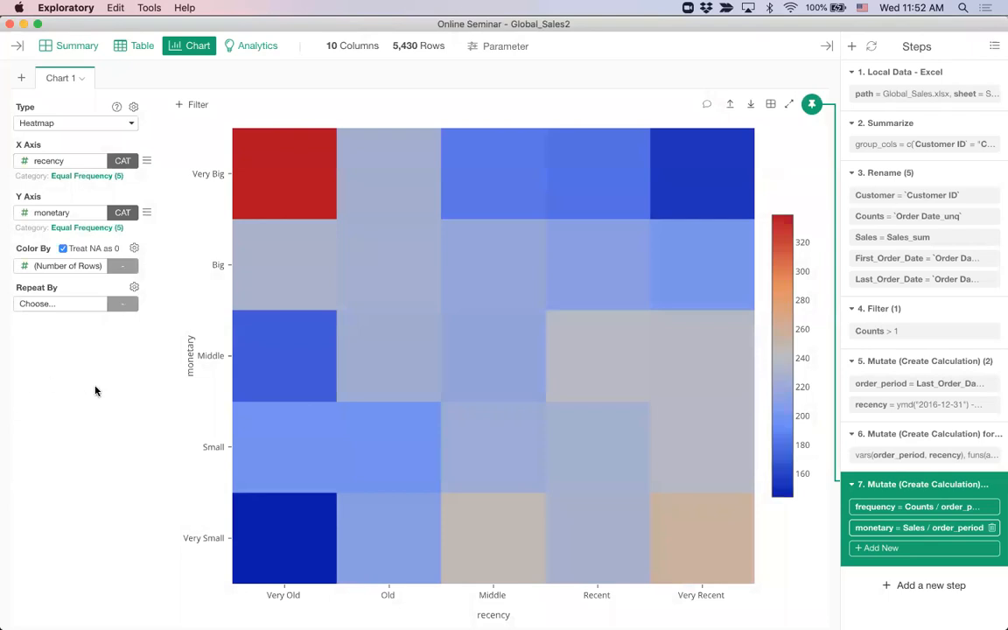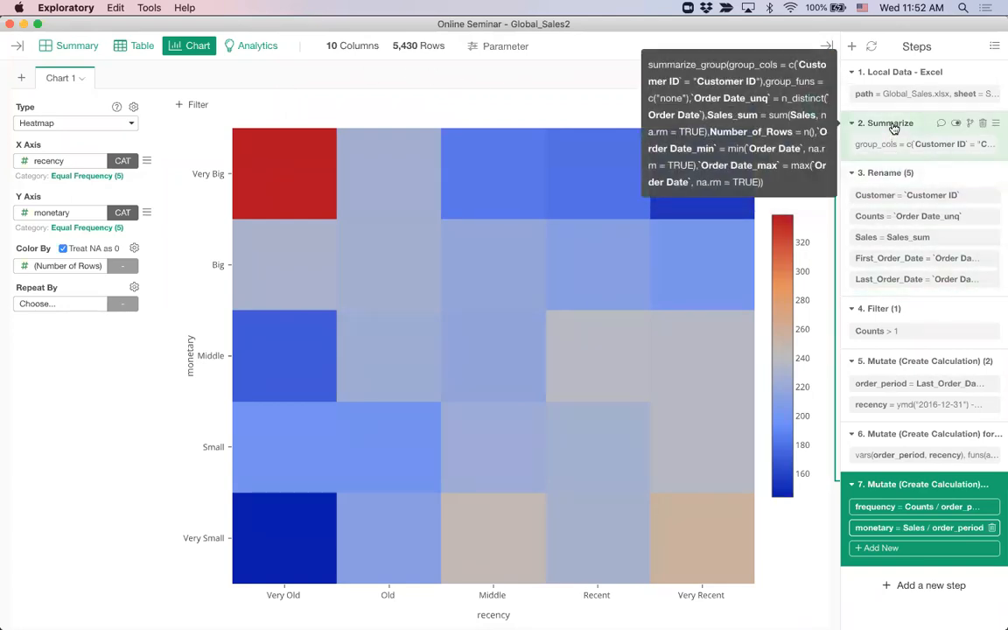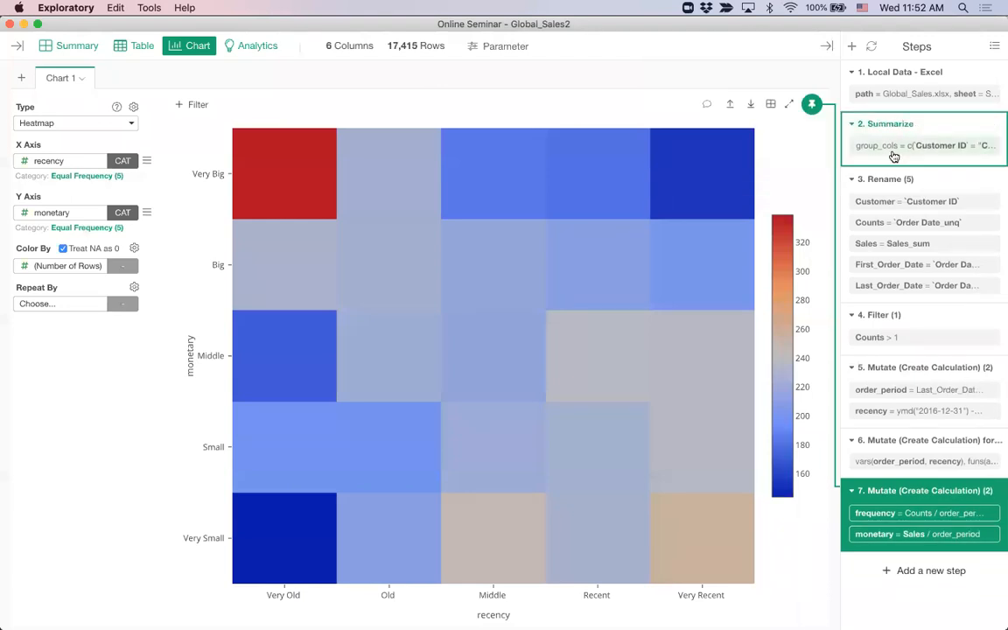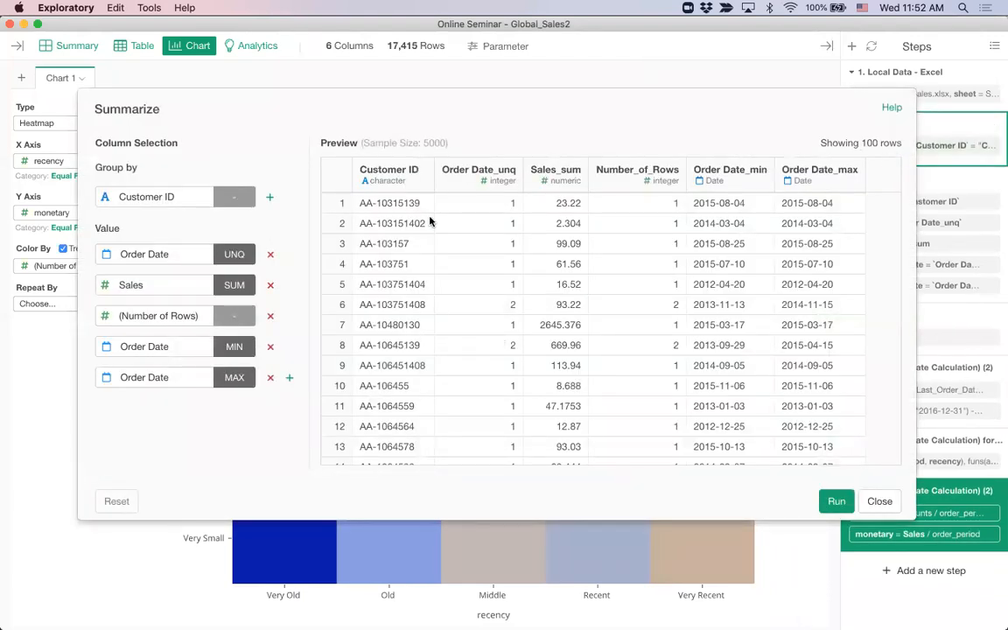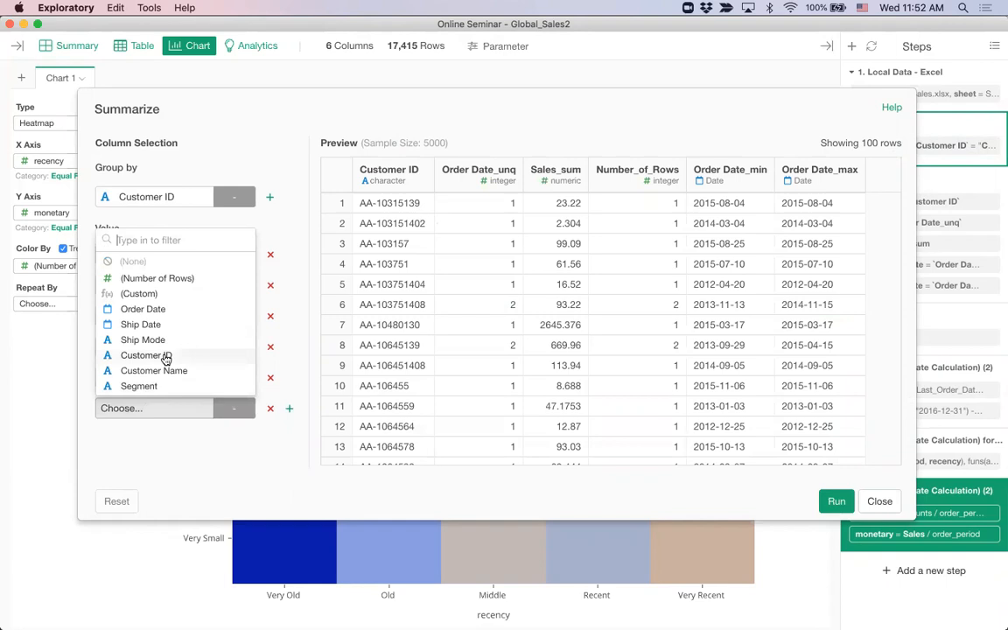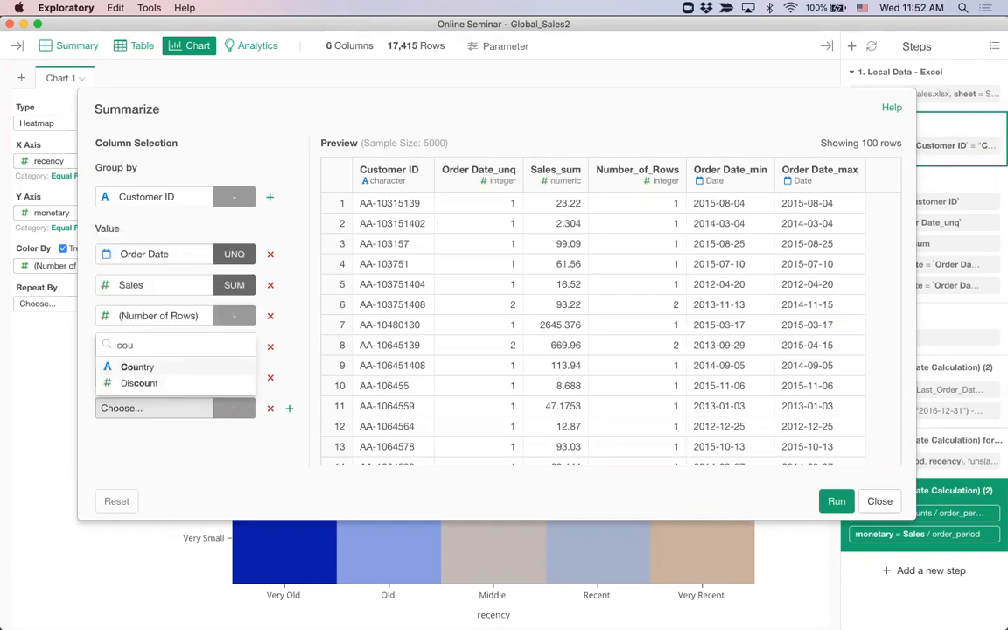So that's the data wrangling and the charting. And then one other thing: let's say if I go back to this summarize step and I open the summarize dialog, and I want to see which country each customer is coming from. I can click on it and then select the country information.